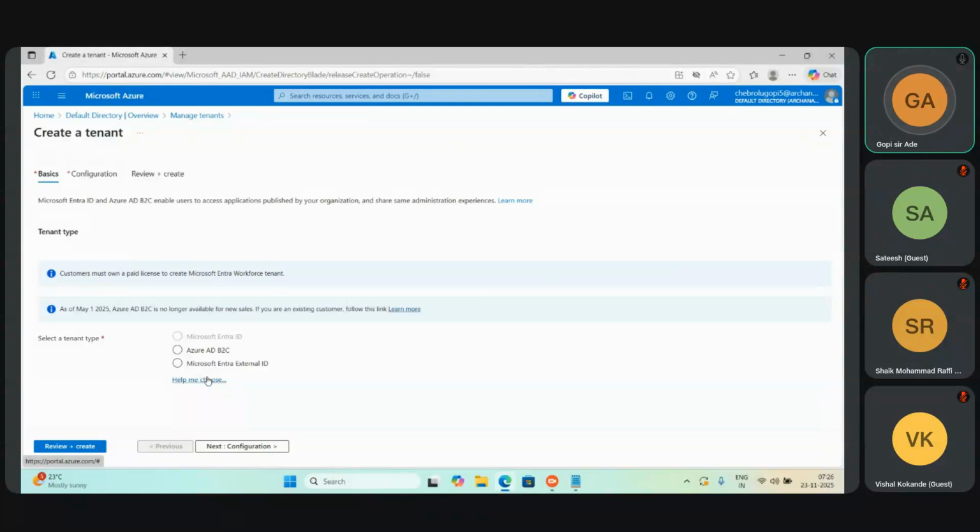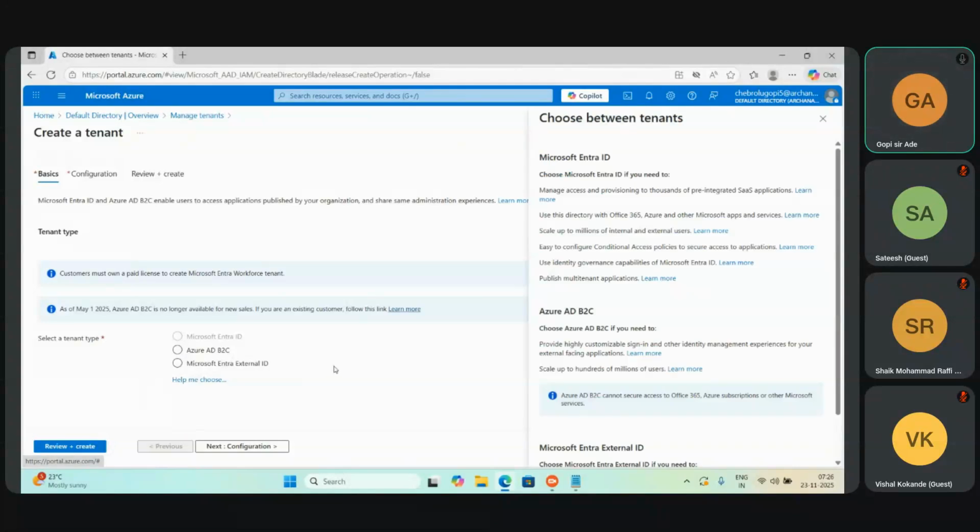Microsoft Entra ID, this one. Select a tenant type. Choose Microsoft Entra ID if you need to manage.